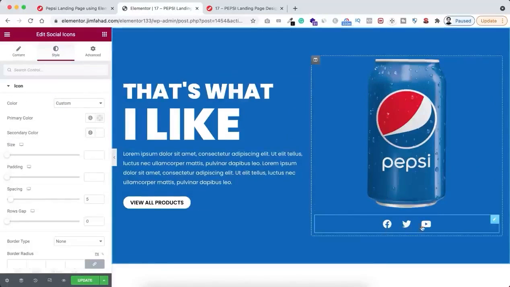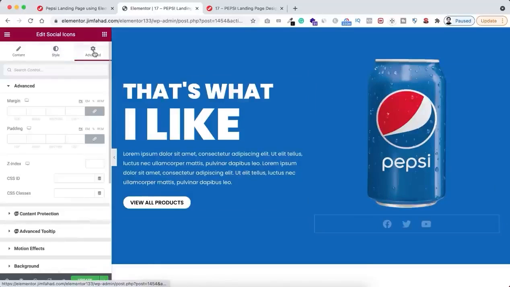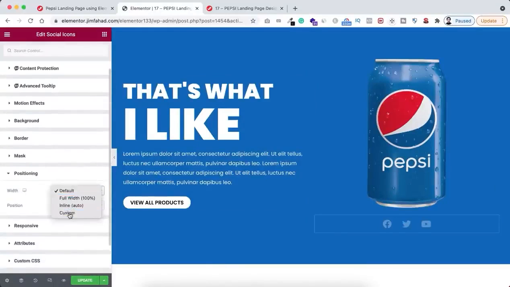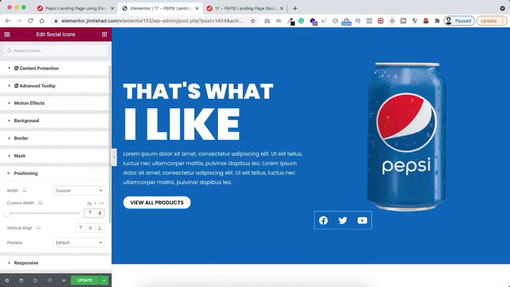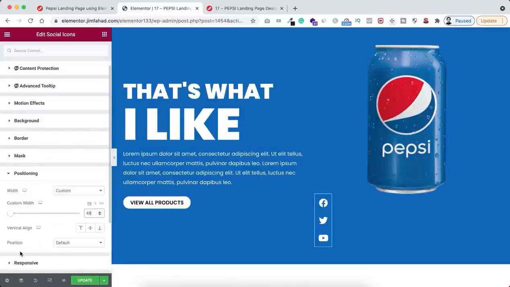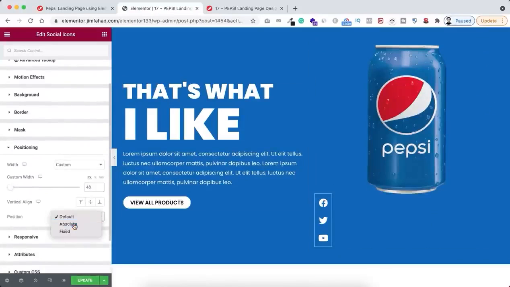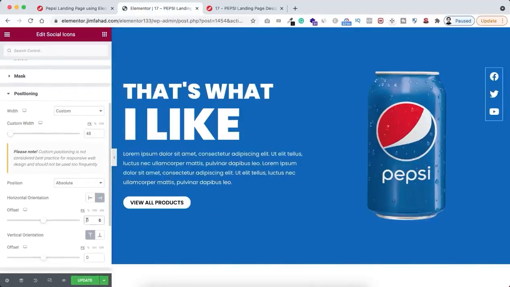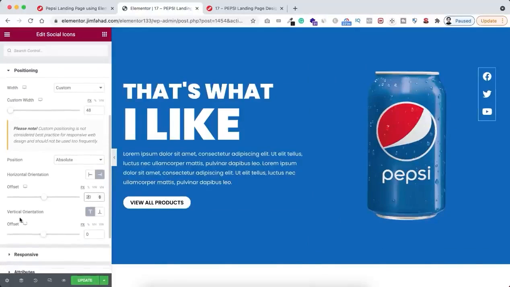Now to make it vertically aligned, we just need to go under advanced tab. From here, just expand the positioning. First of all, here I'm making the width to custom and I'm giving the custom width to 48 pixel. Now let's position it in this place on the right side. So from here, first position, let's make it absolute. And then here horizontal orientation, I wanna start it from the right side, so I'm selecting right and here offset I'm giving it 20 pixel. Then here is the vertical orientation. Let's keep its position to top, but here I'm giving its offset in percentage and let's make the offset to 35%.